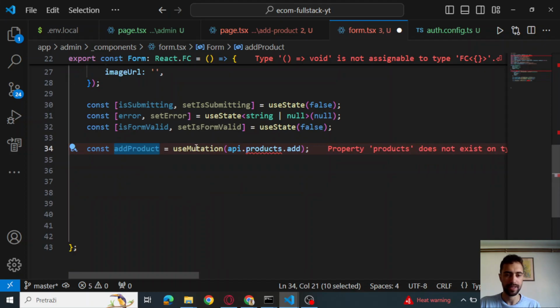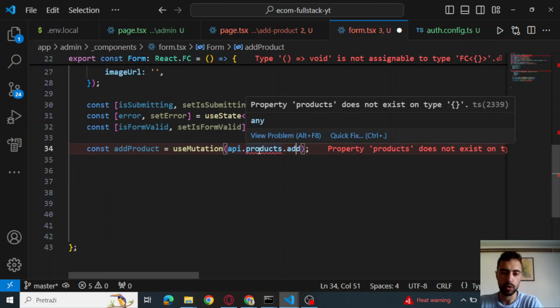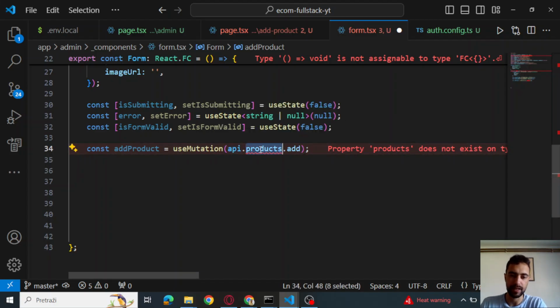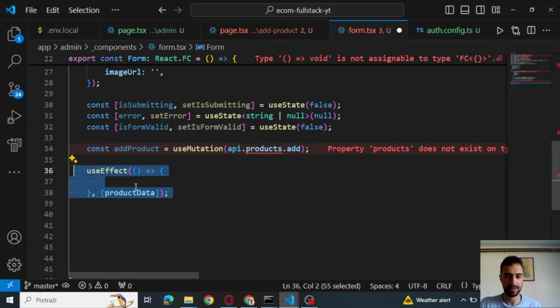So add product is going to be useMutation api.products.add. So we didn't make this yet. I will show you, this needs to be made in Convex, so you can maybe even ignore this for now, or just write it like this. Because it's a circular action, we need to do this circularly, so something will not be defined anyways.